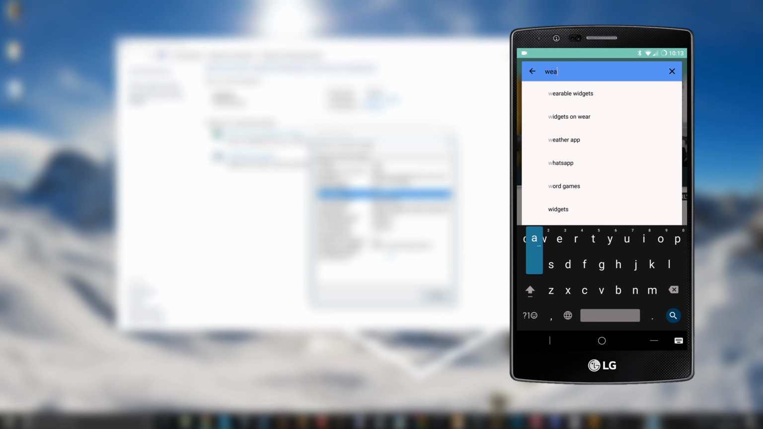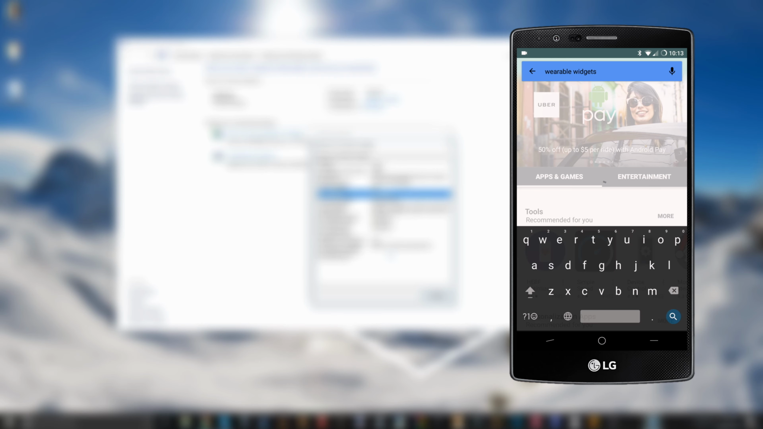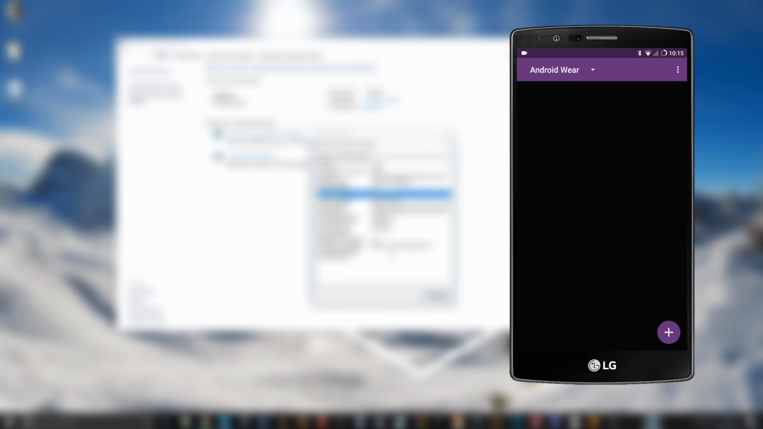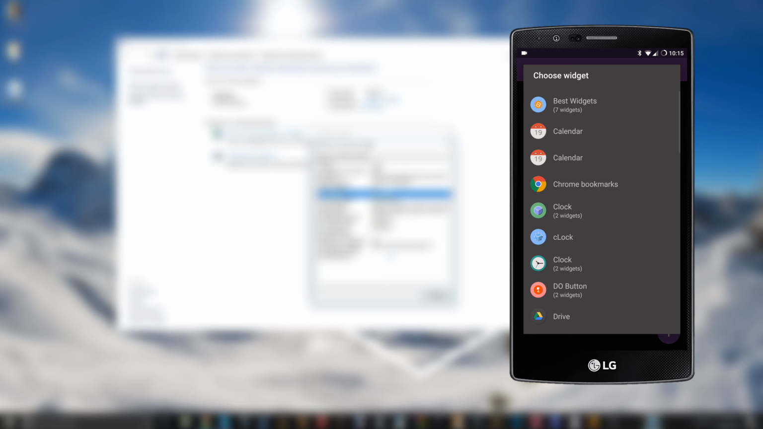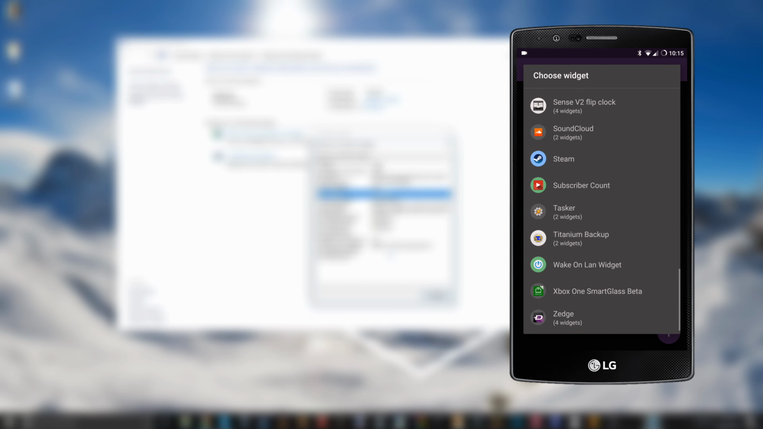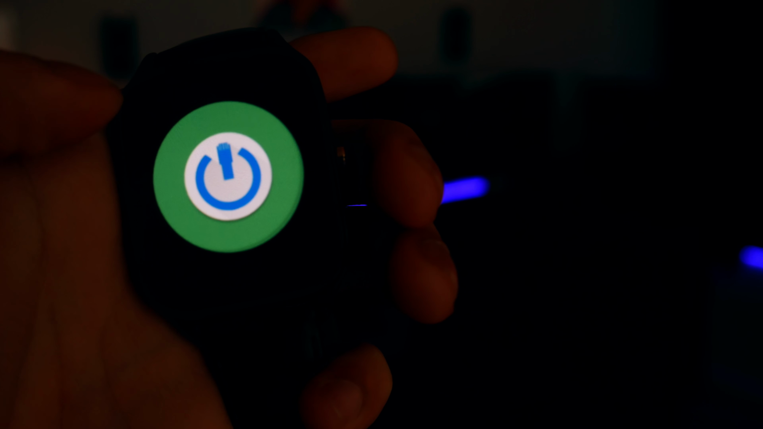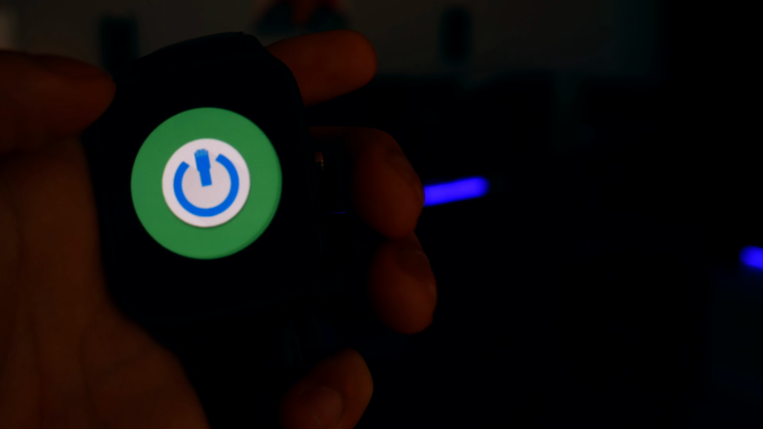To make this work on Android Wear, you need an application called Wearable Widgets. Once you have Wearable Widgets on your device, you can add the Wake on LAN widget. Now you can enjoy booting up your PC from anywhere in your house.